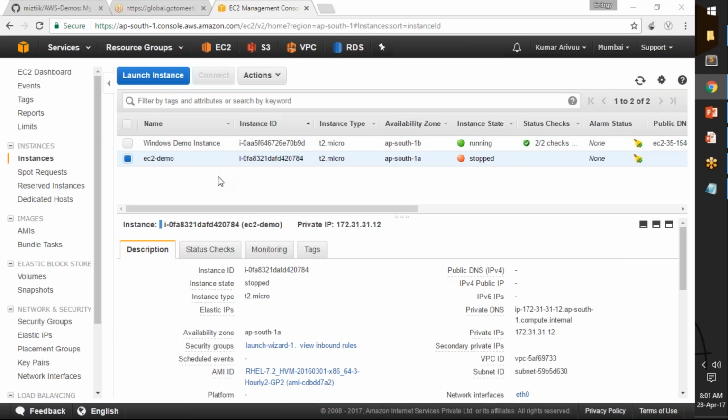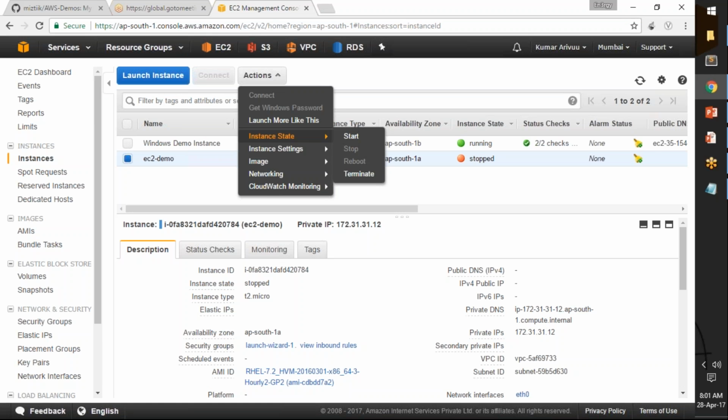So I have two instances here. This is a Windows instance I have quickly set up for testing, to do some tests for one of our students. And this is the Linux instance that we started up yesterday. Let me bring it online, instance state, and then it is in stopped state.